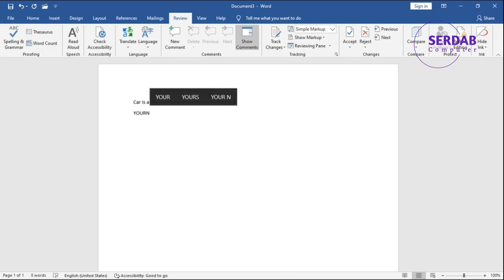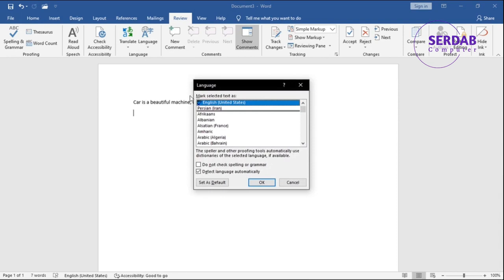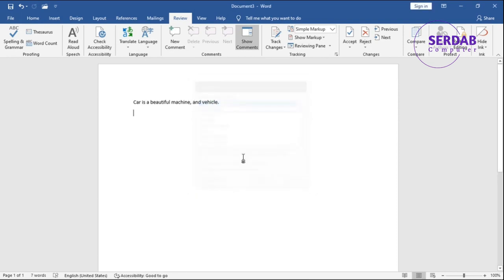Your language name, and then it says proofing, okay? Proofing for Microsoft Word. You should search this on the internet and install the application. Once you install it, you will have the check mark in here. For me, only English is available.